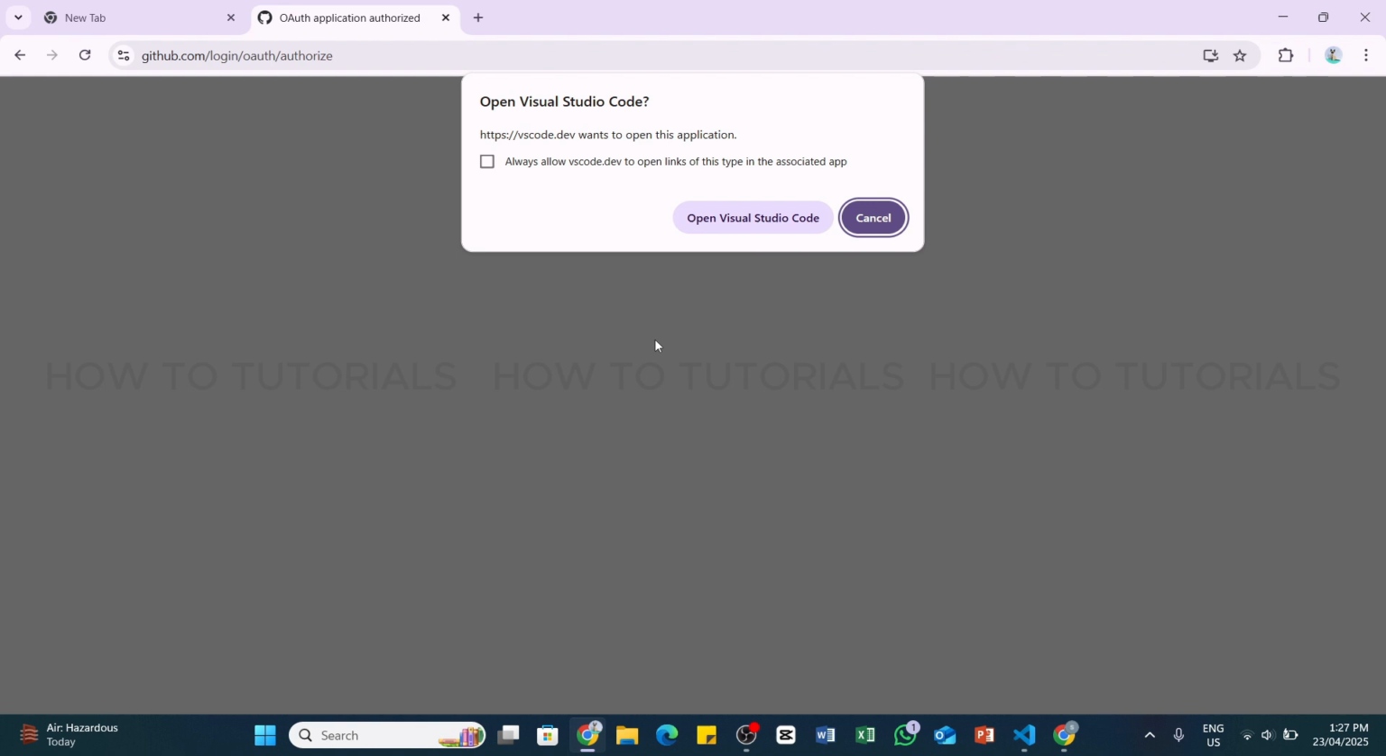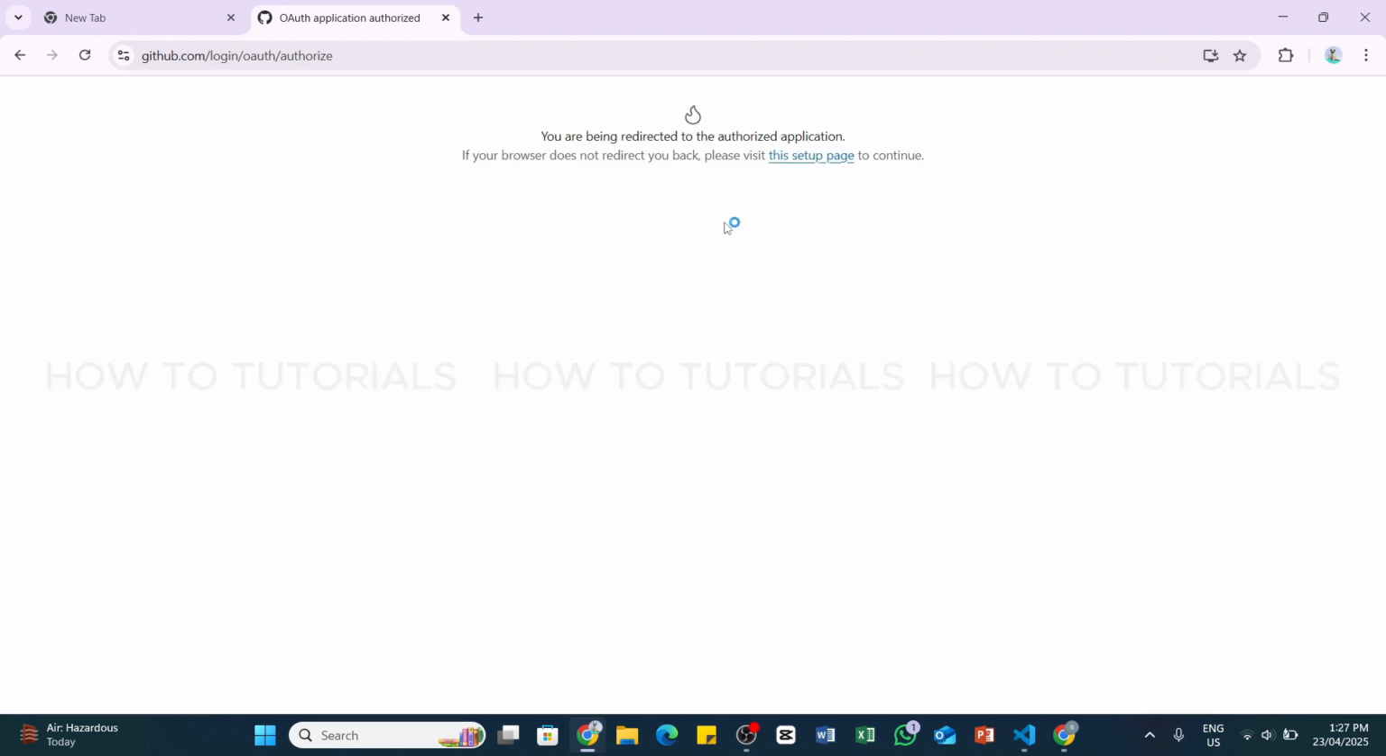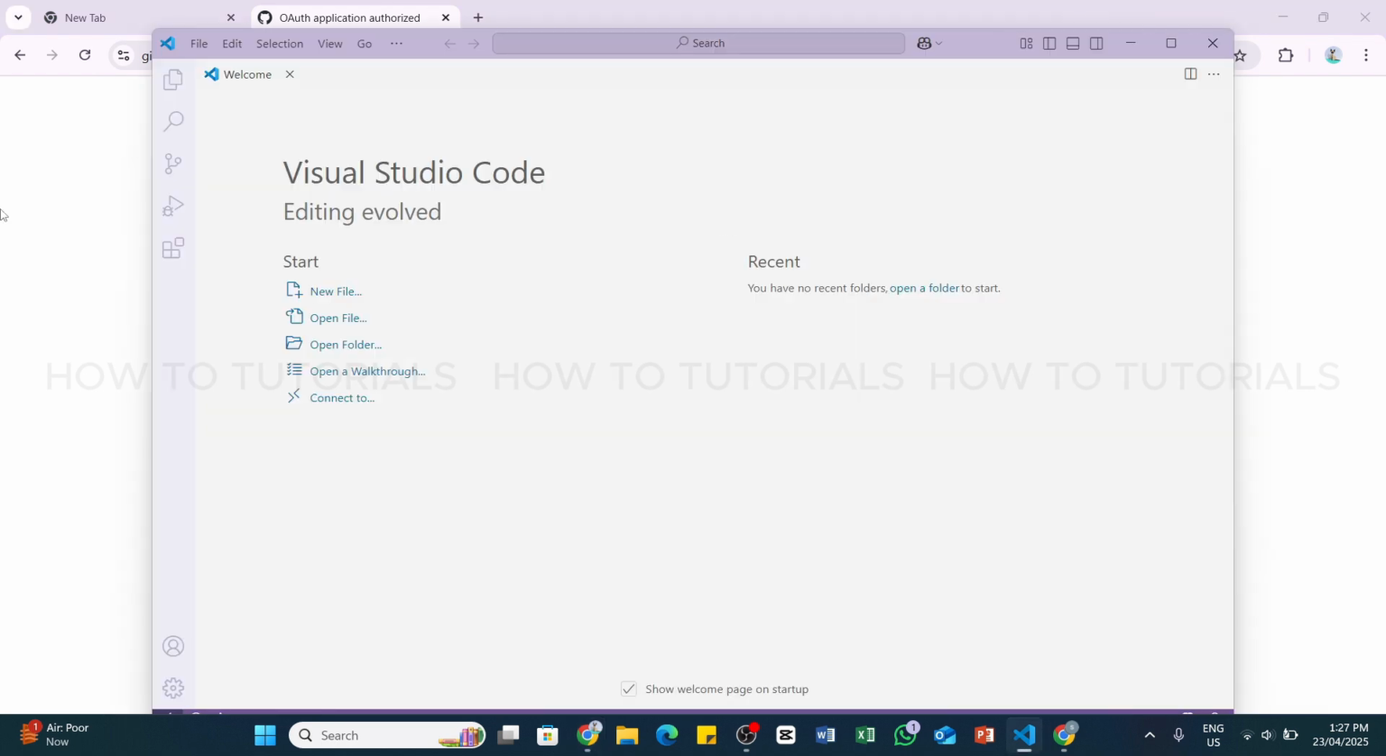After doing that, you'll be able to see this pop-up on your screen. Click on this open Visual Studio Code. Once doing that, you will be taken to the Visual Studio Code where you are already logged in. Now, when you click on this profile icon at the bottom left, you will be able to see your account name, which is your GitHub account. So by following these steps, you should be able to create Visual Studio Code account.